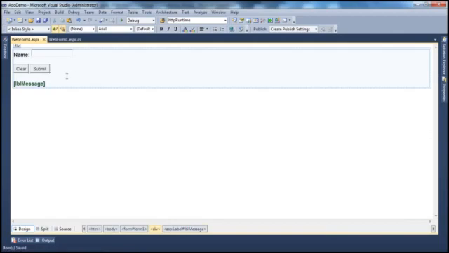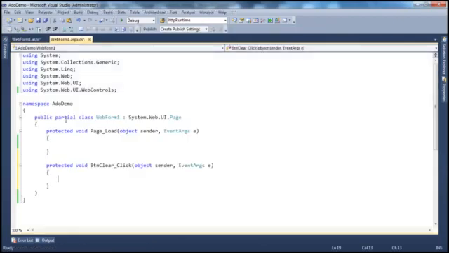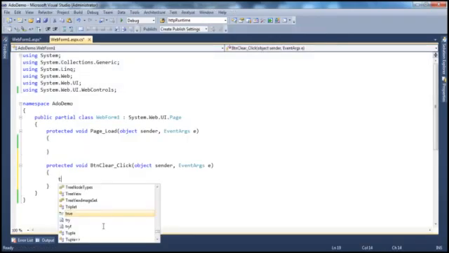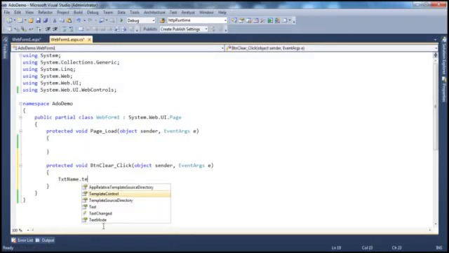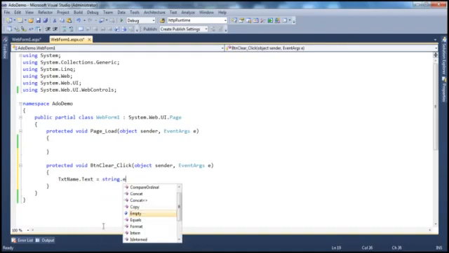Now what should happen when I click this clear button? Whatever text the user enters into the text box should be set to an empty string. So double click the clear button. txtName.Text is equal to string.Empty. So we want to set that to an empty string.